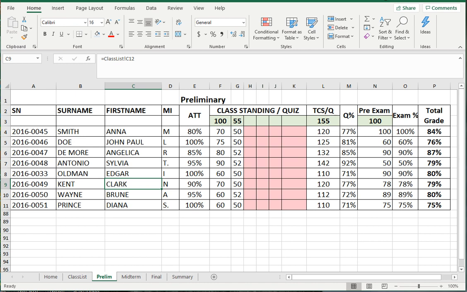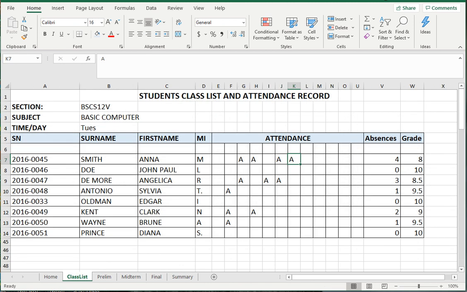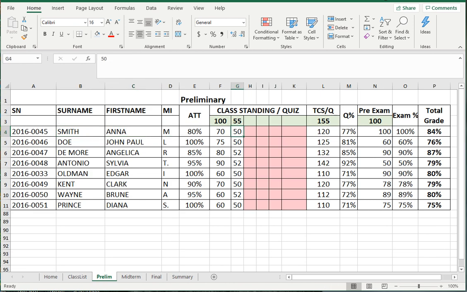Okay, the attendance column is converted into a percentage. You will only multiply it by 0.1 to get the percentage of the attendance. Considering Smith Anna, we have the 8 attendance. This is her grade, 8. She has 4 absences.